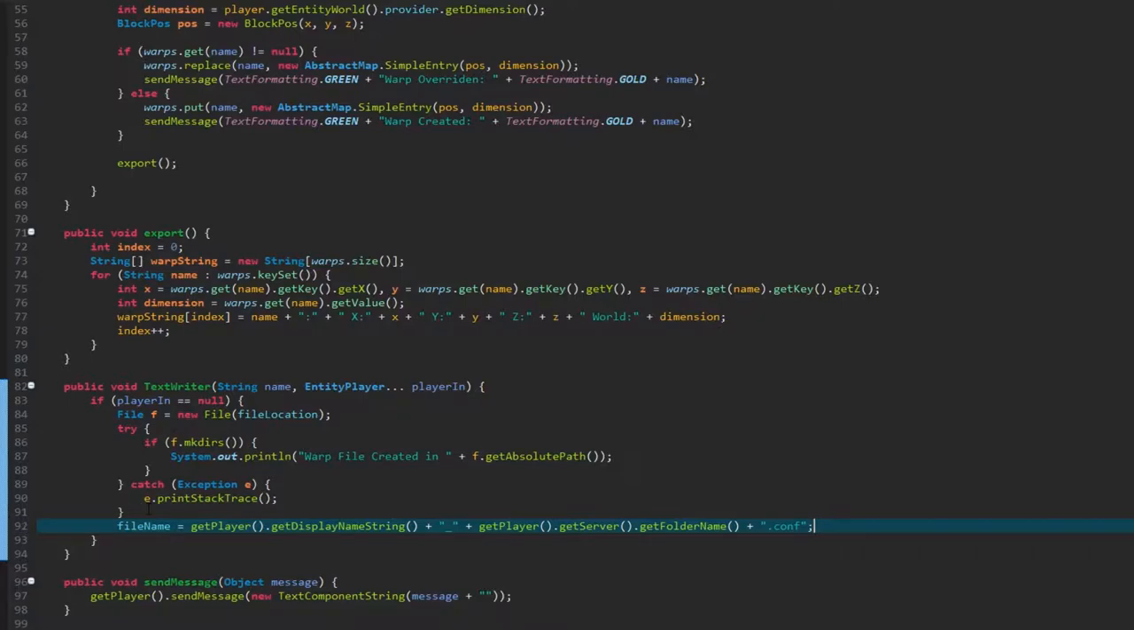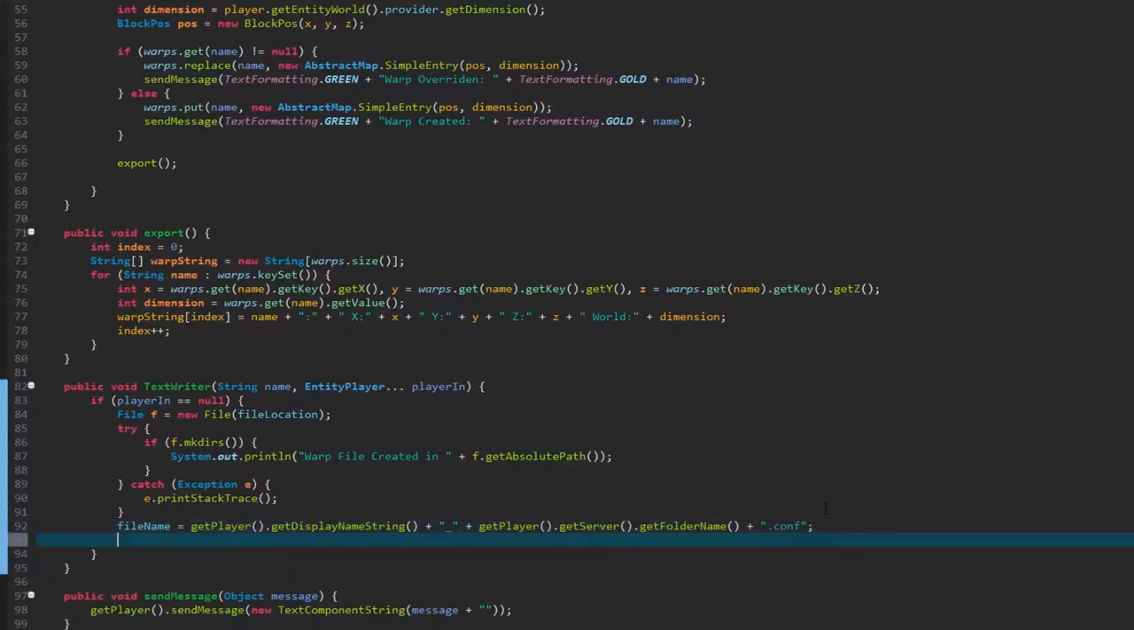There. So this is essentially the save folder, the save name of the file. If you have a save game like new world or something, it'll be your Minecraft username world_newworld.conf. Or if it's on a server, it would most likely be world, because a server's main folder is usually called world. All right, then we'll create another try catch.